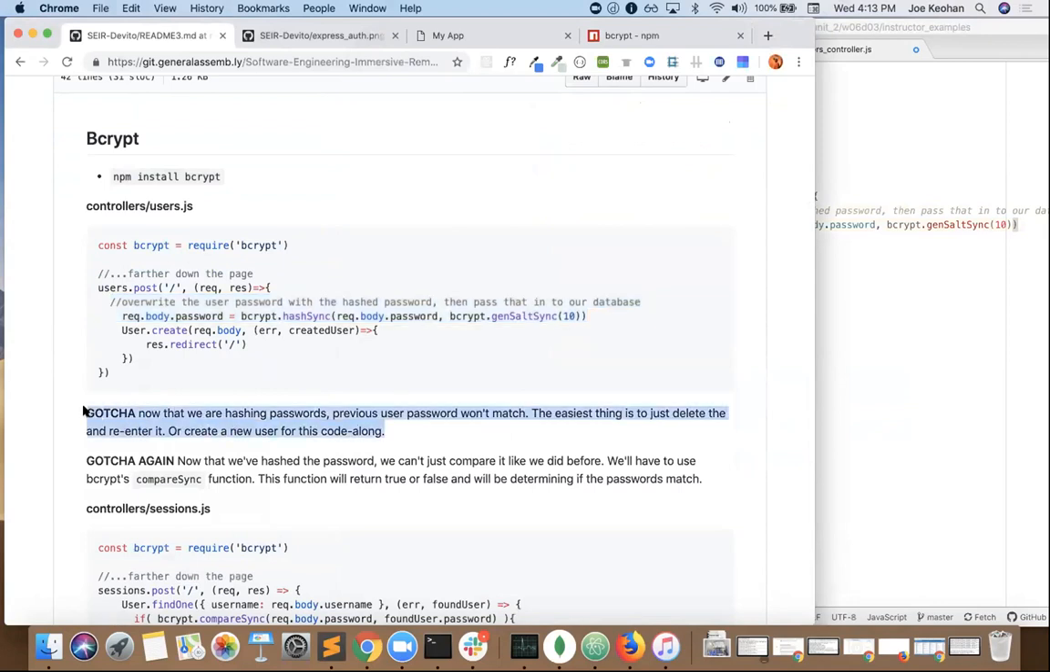And the one gotcha that we're going to have here now is that since we are applying this hashing algorithm, the previous passwords that we created aren't going to work anymore, okay? So we would want at this point in time to delete our users and get rid of them altogether and recreate them. Obviously, this would have been in place before any new users ever logged on, right?